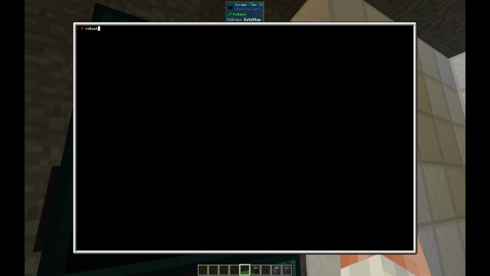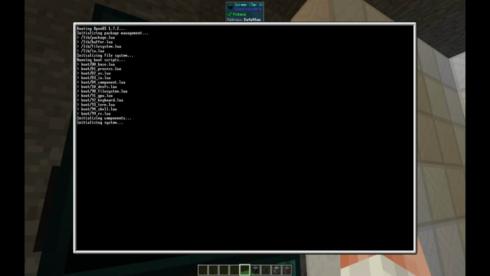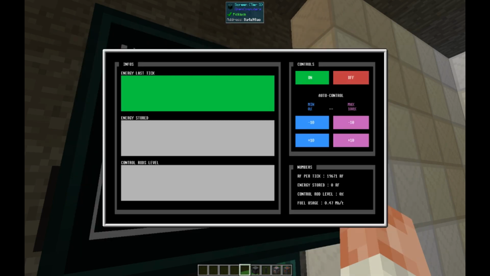Now we could just type in reboot and it will load up OpenOS and auto-run the Big Reactor Grid Control script. Don't go about clicking buttons just yet, as it can be a little confusing. Let me explain the GUI here.